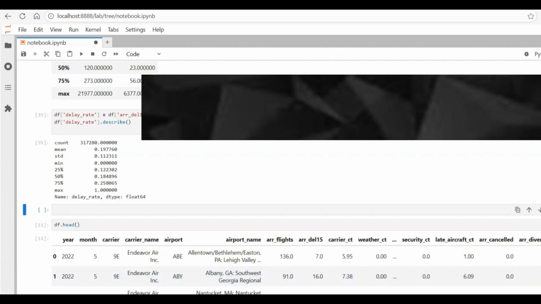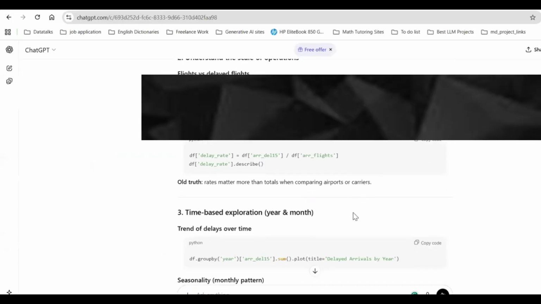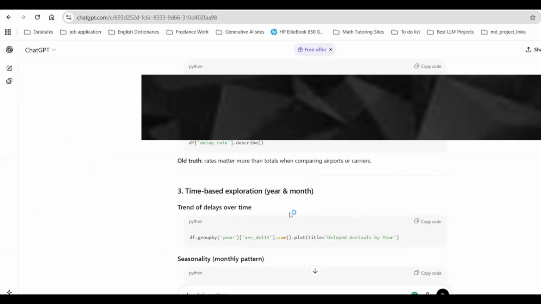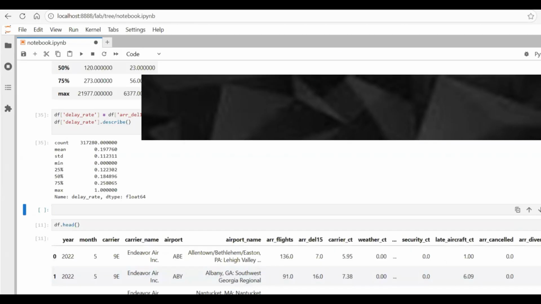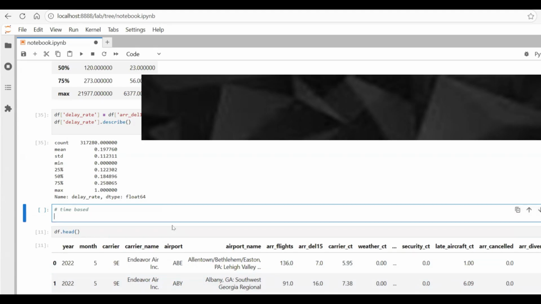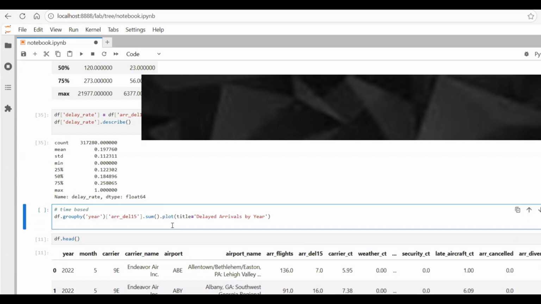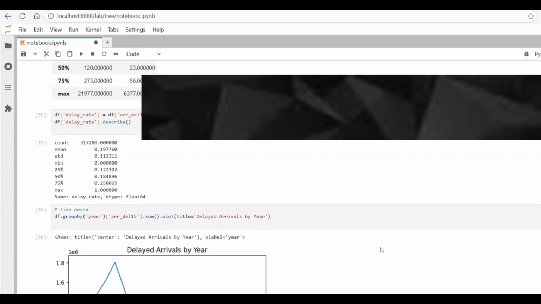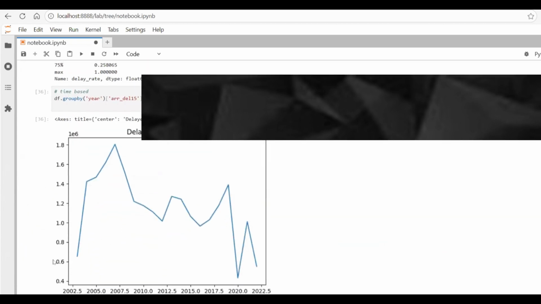I think now approaching the time for me to open the floor. Time-based exploration. Now we're doing time-based. Now which year? Okay, let's do this. Time-based. Because before you actually train a model, you will have to explore it properly. Look now, look here. Different years, different delays. So which one had the highest delay? 2005.